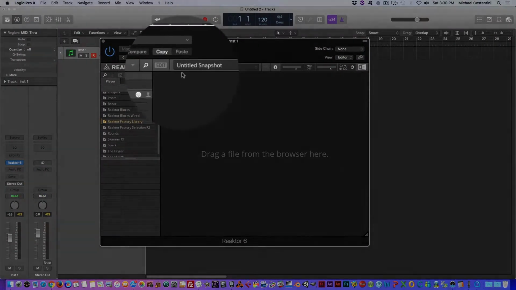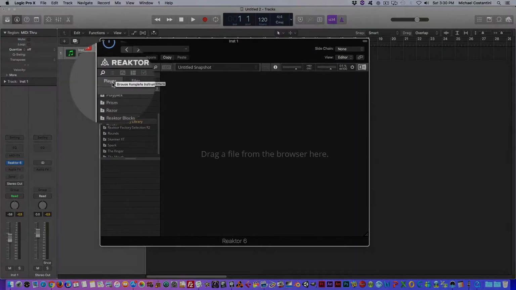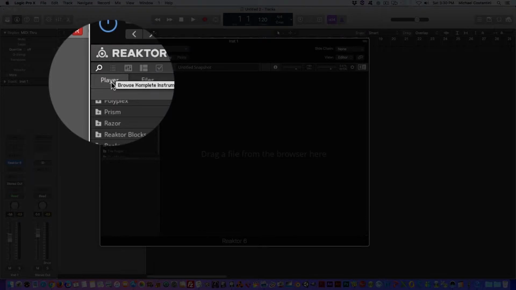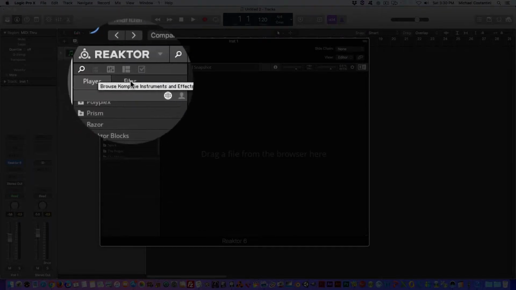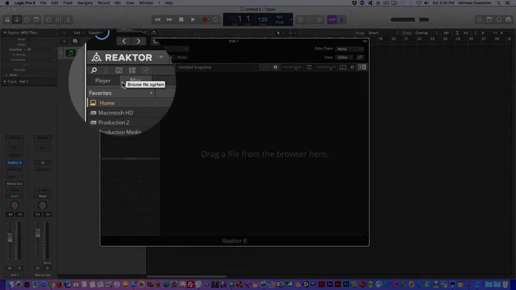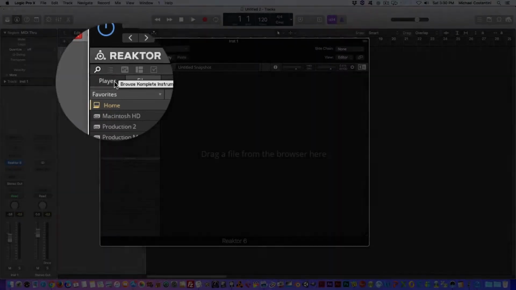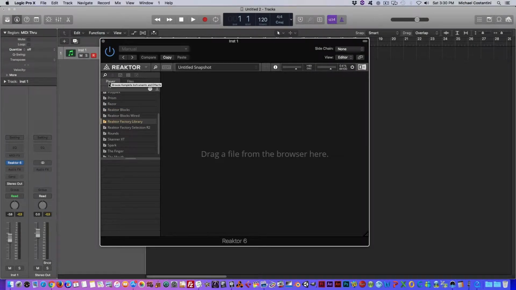You can see it says Untitled Snapshot. And snapshots are basically presets. They just like to call them snapshots in Reaktor, but they're essentially presets. Up here, if you go to your left, there's a player tab and there's a files tab. If you're in Reaktor 5, you'll also see a factory tab, but they have moved the factory tab into player. This would be the first place to go.